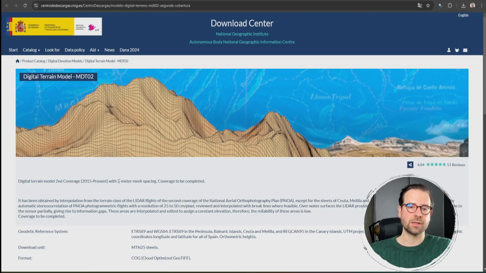So this is a 2-meter coverage. It covers the period from 2015 to present, so it has data from different periods, and you can see it's derived mostly from LIDAR flights. It has information for the entire territory of Spain, and it comes in the form of cloud optimized GeoTIFFs, which is also great for us. You can also check more information here if you're interested in this product.